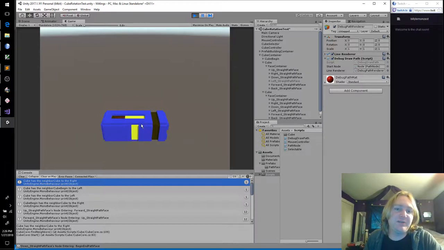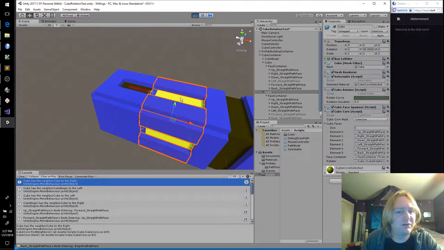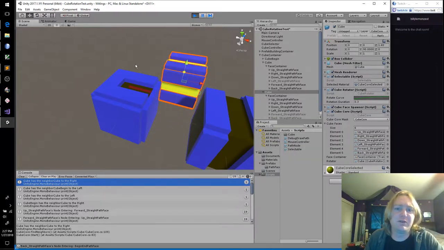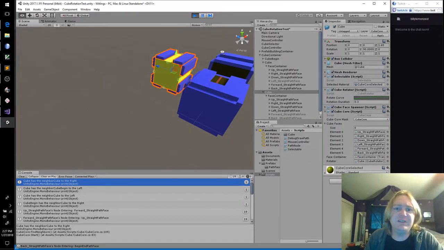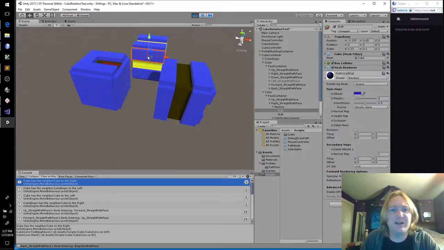So, whenever we're done rotating a cube, what I'd like to do is... Oh, hey, what's going on there? This is not working. Cube core. So this is hiding, but this cube is not doing the hiding.